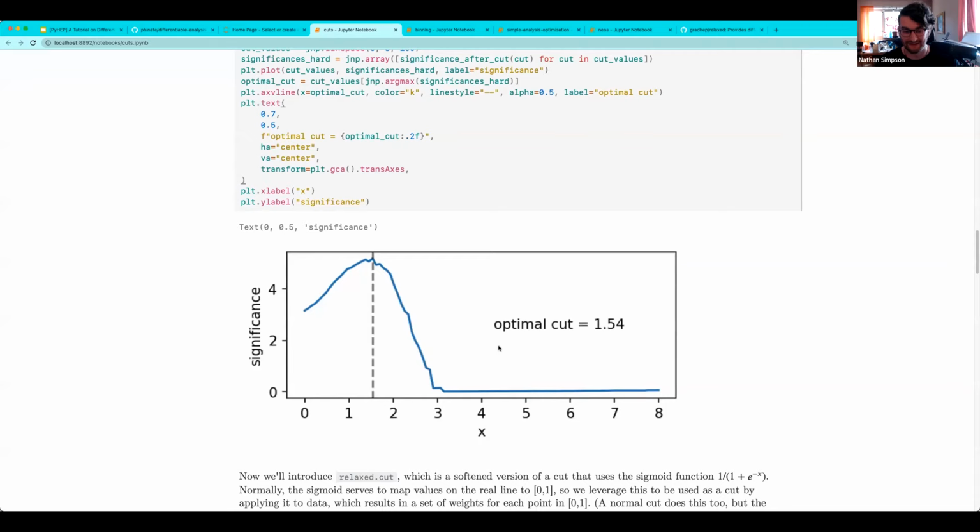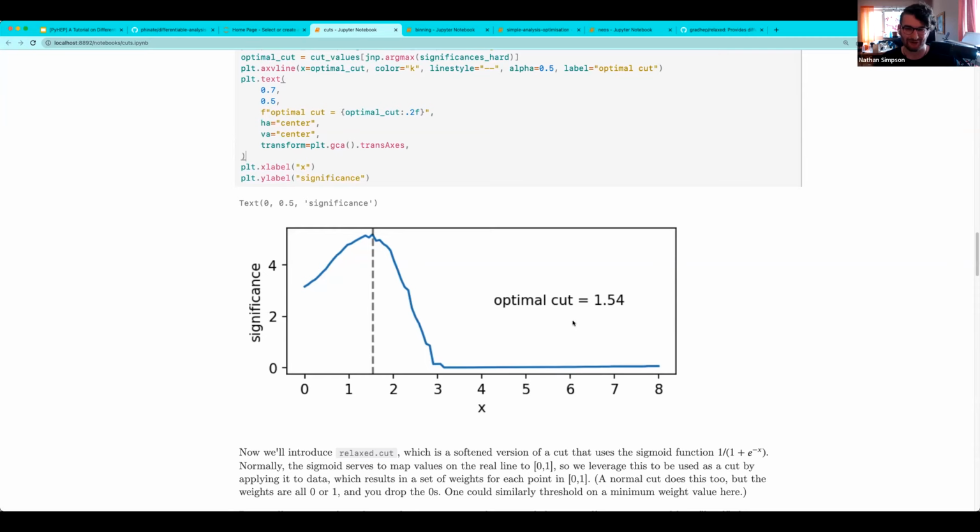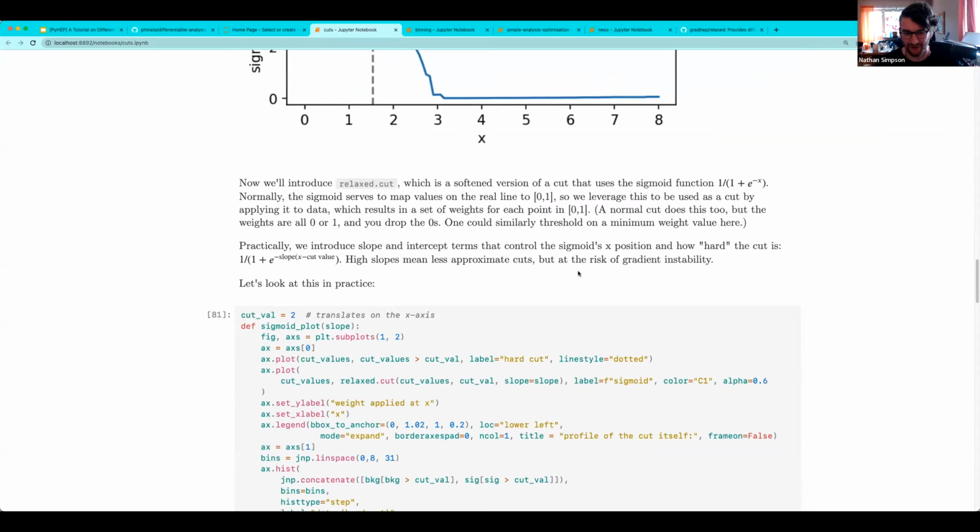But now what I'm going to do is introduce you to a relaxed version of a cut. And we're going to do gradient descent to optimize it automatically, because maybe in a real analysis, you'll have many cuts and you can't do this fun scrolly thing for every single one of them. So a sigmoid function has the form here, if you can see it on the right. So it's 1/(1 + e^(-x)). And I'll show you basically what that looks like below after I run this out.